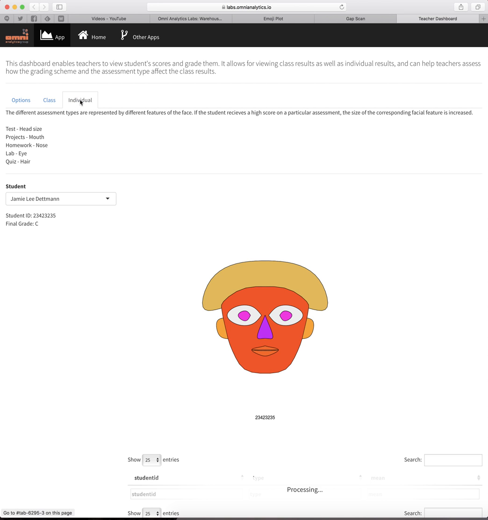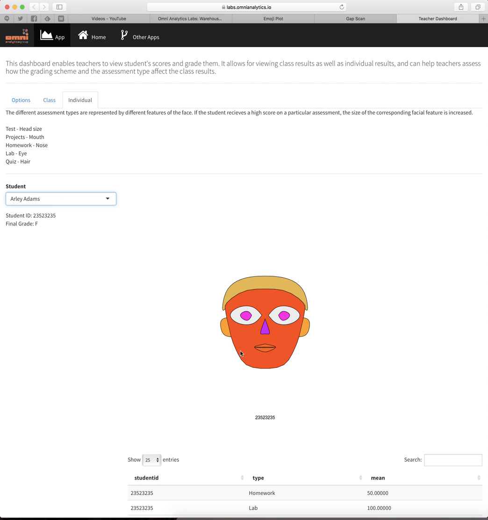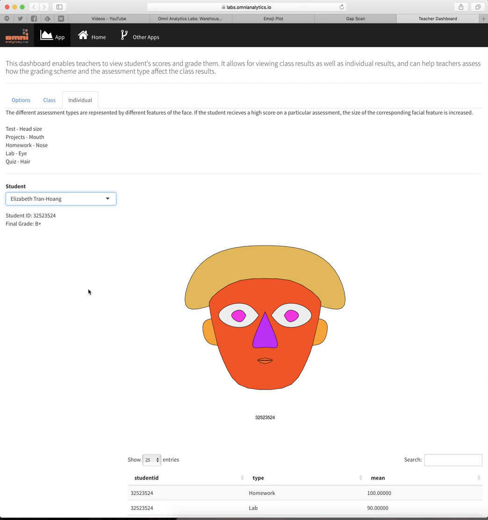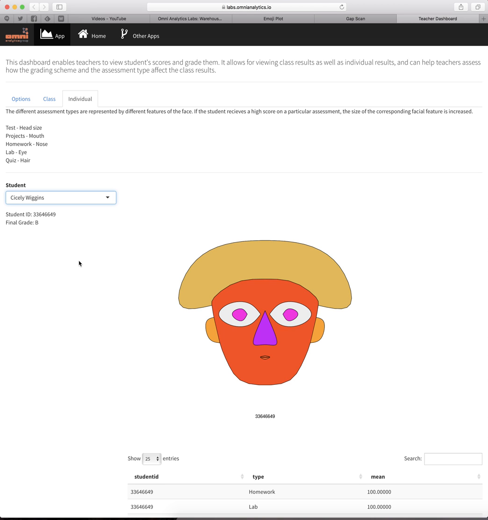On the individual tab, it's a neat little visualization. For each student, we draw a little face, and the face corresponds to the different components of the class and how well they did. So students that did well on tests have a bigger head size. Students that did well on projects have a bigger mouth. This person has small everything because they were the one that failed the class. If I switch to another student, this person did better, and the corresponding components of their grade are represented in this face. It's silly, but it makes for a cute visualization of the different components of the class and how well the student did.